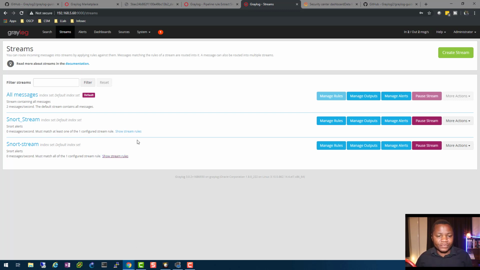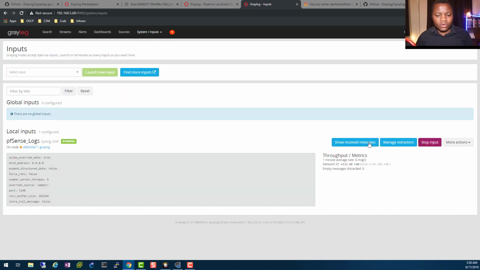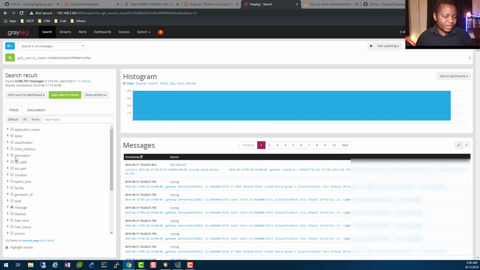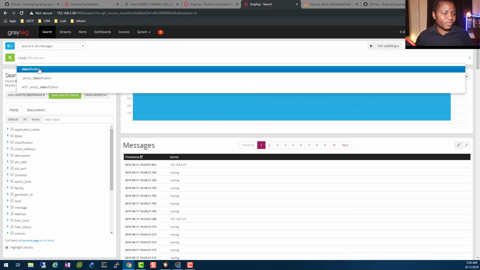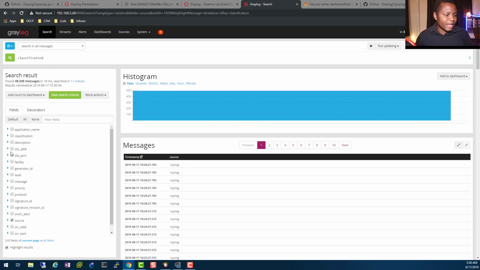Once the data starts flowing, you should go back to system inputs and click on your pfSense input, and you should have all these fields on the left side right here. And all the data should actually start showing up with these fields. The way you use these fields is, let's uncheck the message and show the ones on current page. I'm going to search for logs that contain the word classification, because that's one of the fields that we extracted. And I want to see the classification by checking the classification. As you can see, it says miscellaneous attack. So this data is being parsed right now.